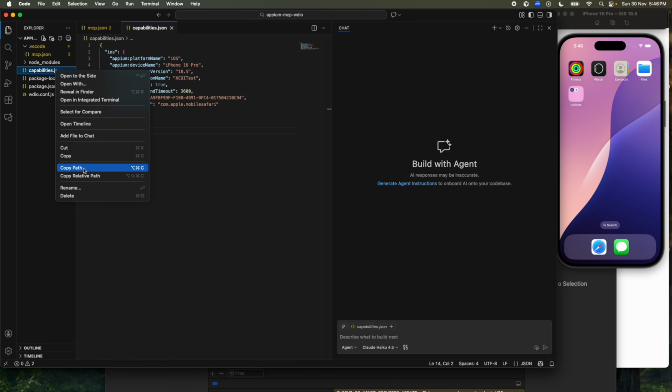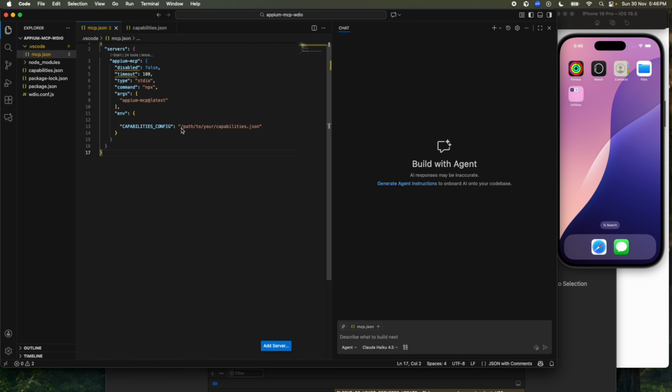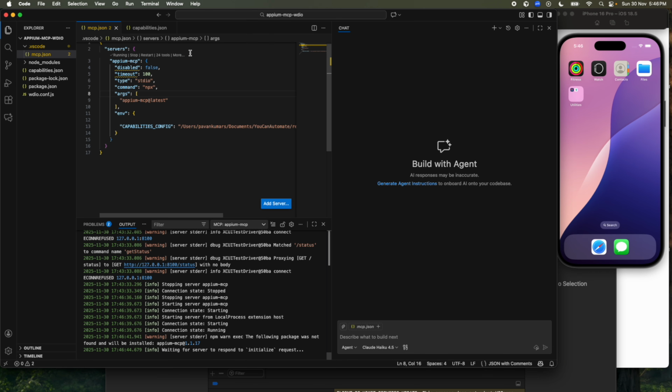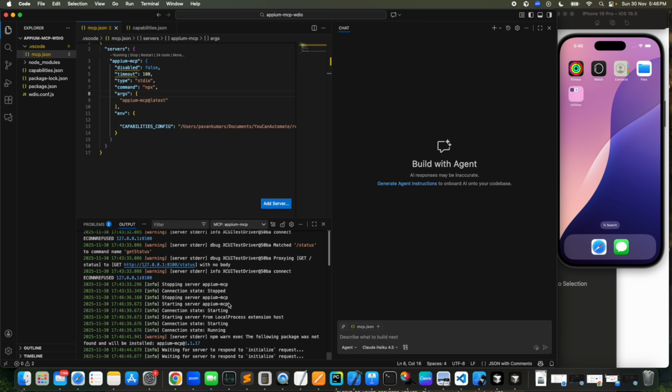Then I'll copy the path of this capabilities.json and I will add it in this mcp.json, so that it will refer to this configuration while working with the MCP server. And after that I'm just going to click on the start button so that the MCP server is started. Then I will click on show output, and it is showing that the MCP server is started. This is a log which is showing after starting the MCP server.